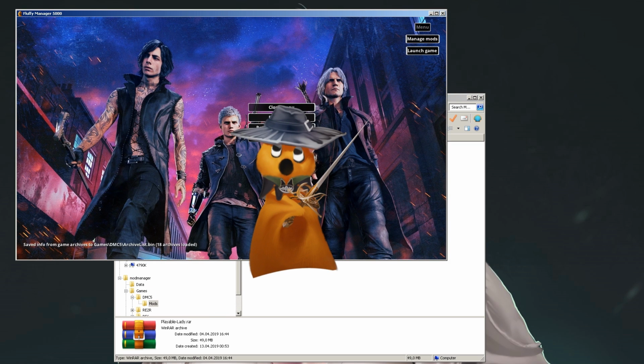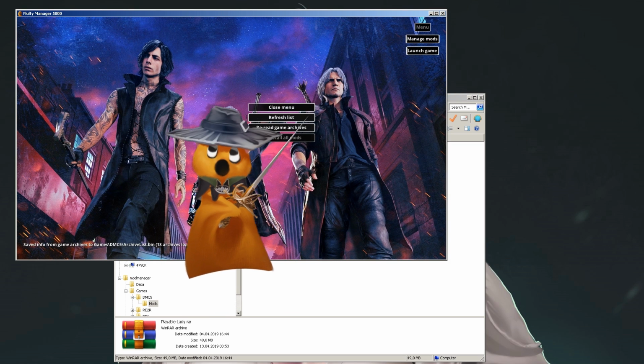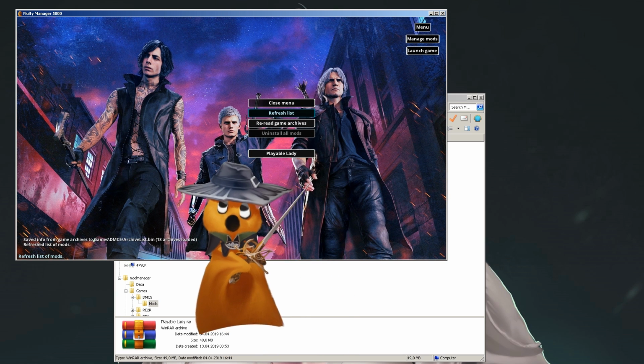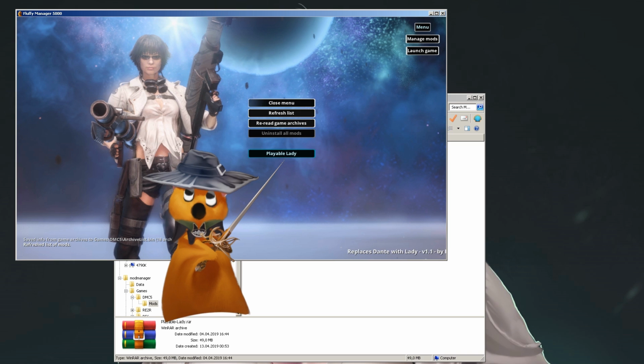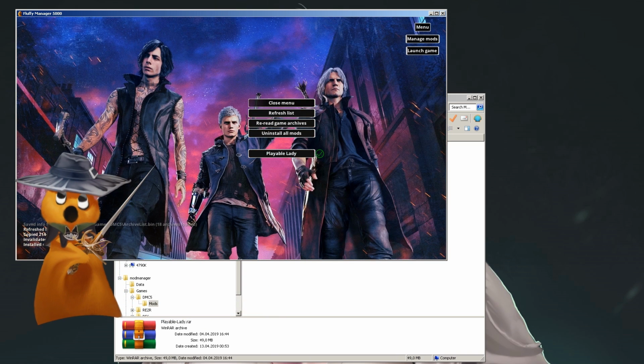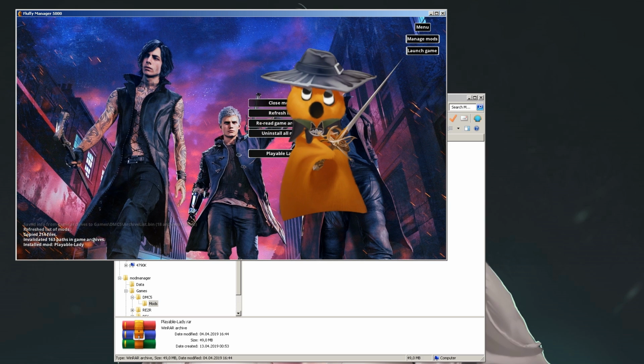and then go back to the mod manager, click on manage mods. I had the mod manager running while I was doing this, so this means I have to click on refresh list to make it become aware of the mod I moved over. And here's playable lady, so I'll just click it. And the check mark indicates that it's been installed. So then I just go ahead and launch the game.